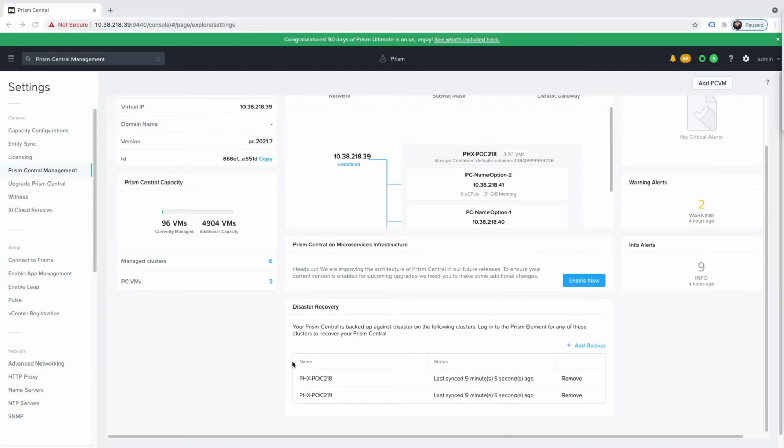As you can see now, the initial replication has been done, and then you can watch the status. You can observe the status of the DR for PC in the same applet. So go to Prism configuration, then go to Prism Central management, and you can see here what the status is. You can see the last sync was 9 minutes ago. It will sync like every 30 minutes. And this is the guarantee RPO.